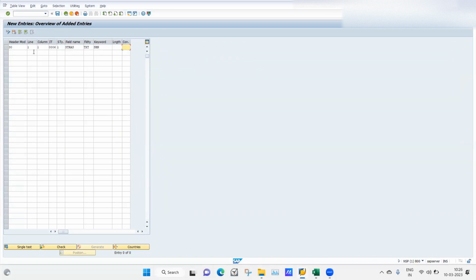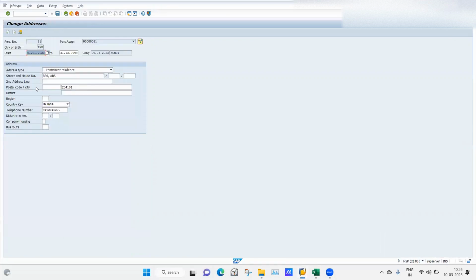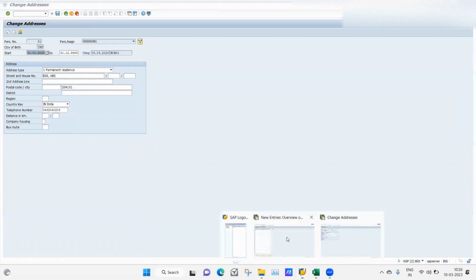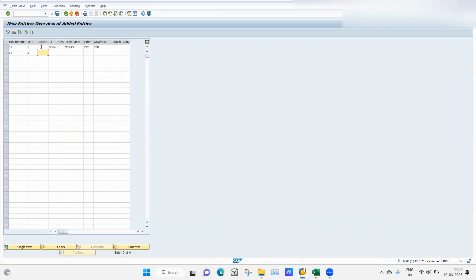So now I have defined the first line. The second thing I will do is give the data on line one as well, because I don't only want to pull this street and house number text, I also want to pull this data, whatever it is. So again, I will be going to line one. The column will now be different.